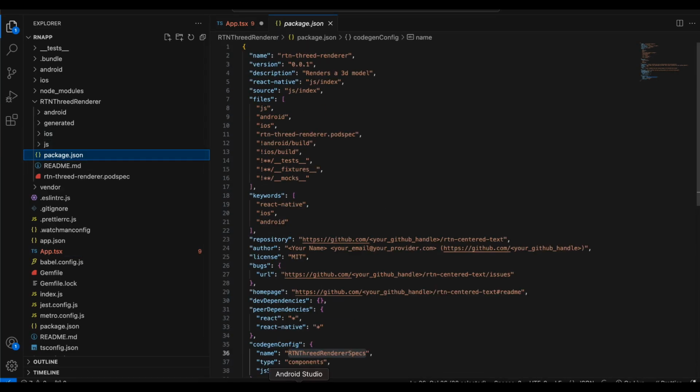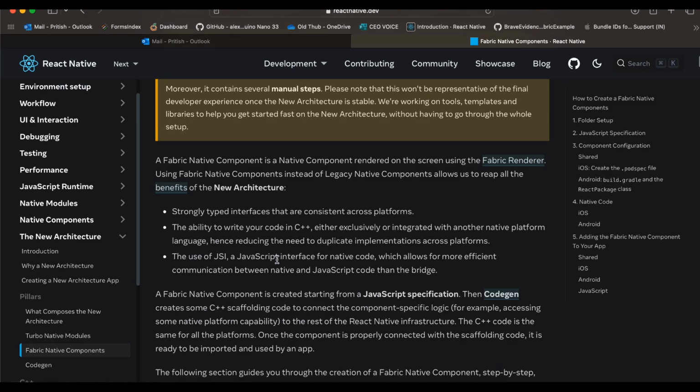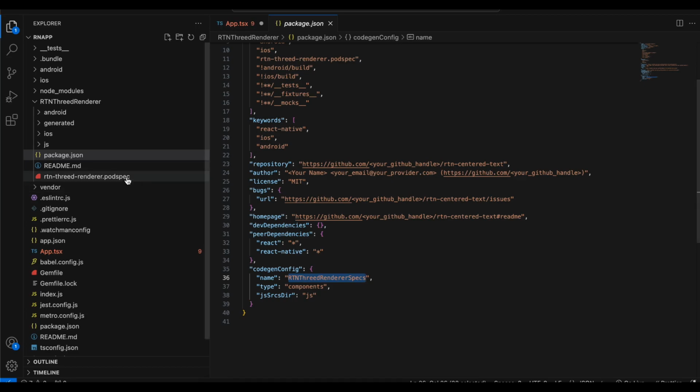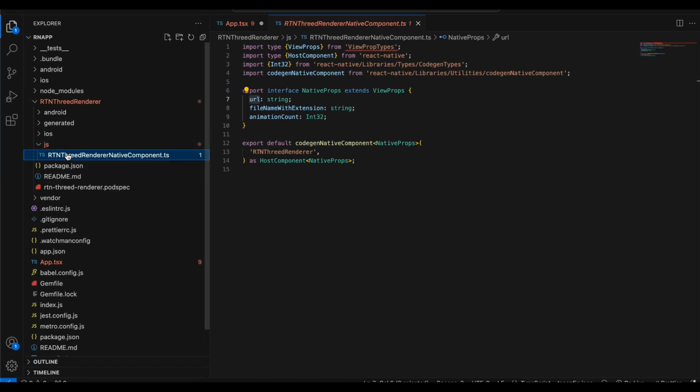Then package.json. If you come to Fabric native components, you can just copy paste it from over here. So I have just copy pasted it. Only this name is changed, this podspec name is changed, this name is changed. Next, I have created a podspec file, again copy pasted from docs, and only this name has been changed. Next, create a JS folder, and inside that RTN3DRendererNativeComponent.ts.